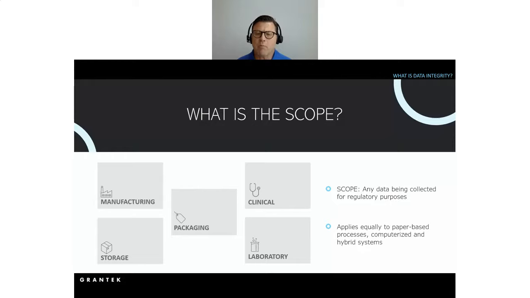But one crucial thing to remember is that data integrity is not limited to computerized systems. It applies equally to paper-based, to computerized, and the hybrid systems that I see quite a bit out there. Any process that produces data is in scope. But it's also clear that the rise of computers has led to more data and more data-driven decisions than ever before, which brings us to our next topic, why now?